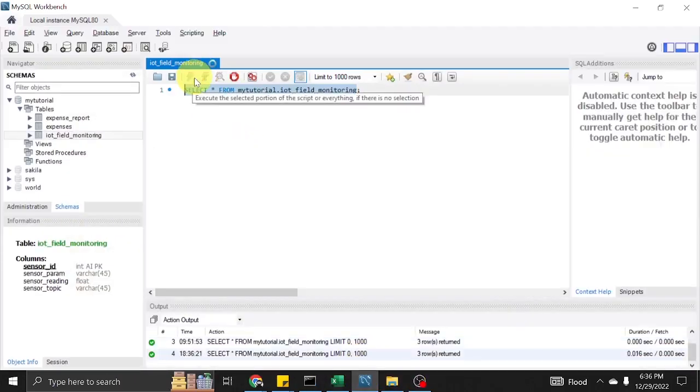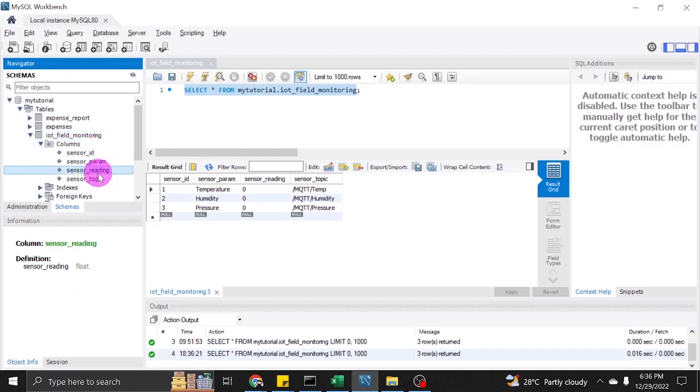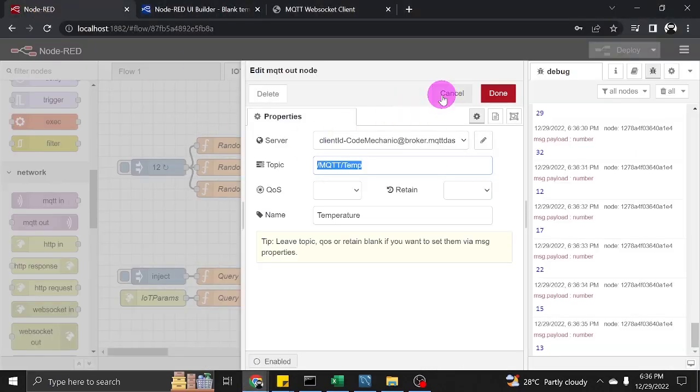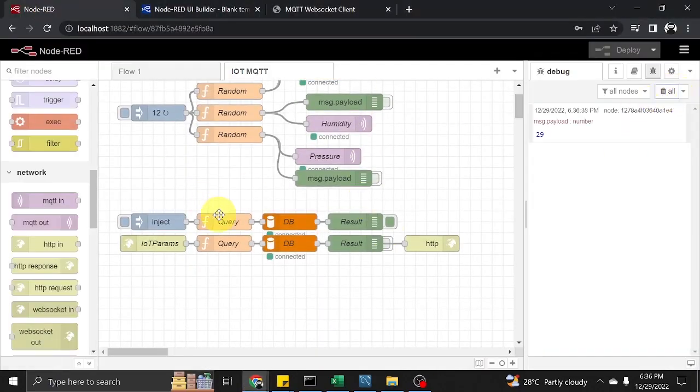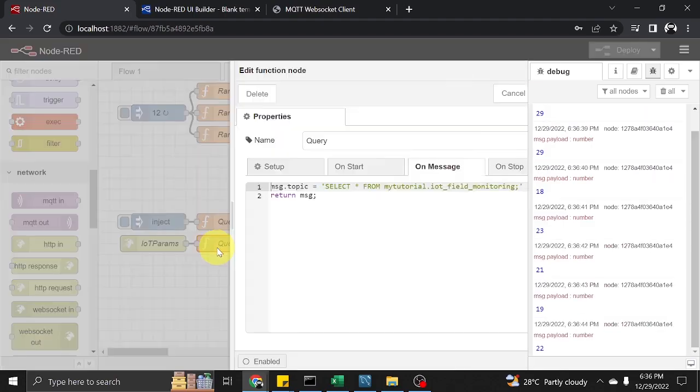I prepared data from MySQL containing the sensors and topics. Now, I added an API to retrieve the sensor and topic from MySQL.